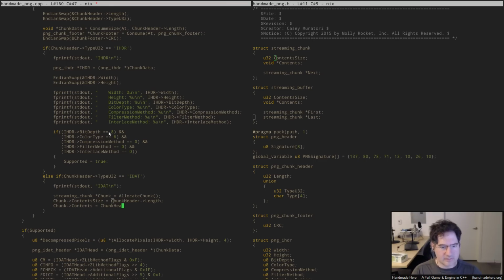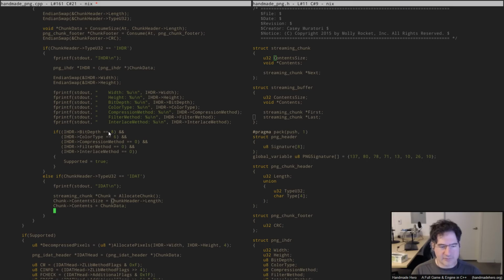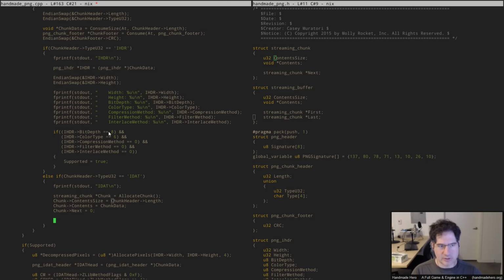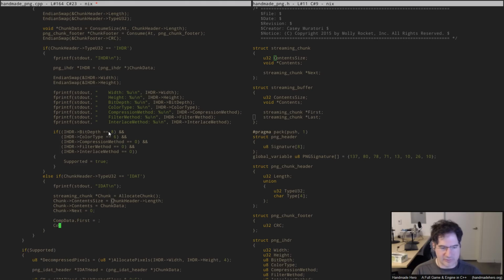And then I just need to set the next pointer up. It's going to point to nothing because I want to append at the end. So then when I go to set the streaming buffer itself, which is the compression data, I just need to set the first and the last, right? Now, in any case, the last will always be equal to chunk because I'm appending to the end, right? So we kind of know that that's always the case.